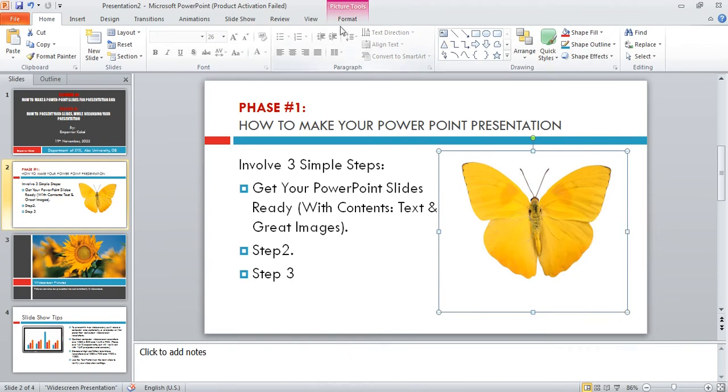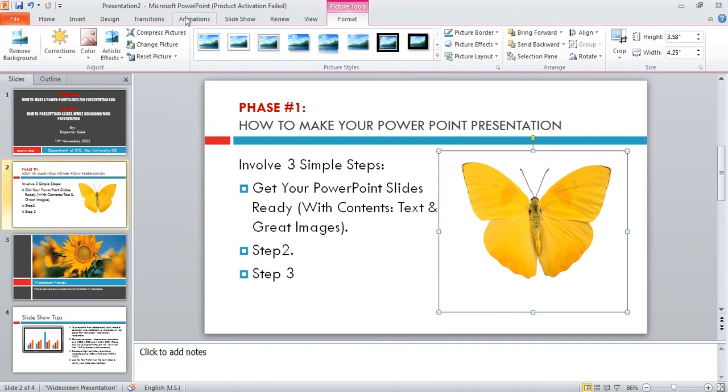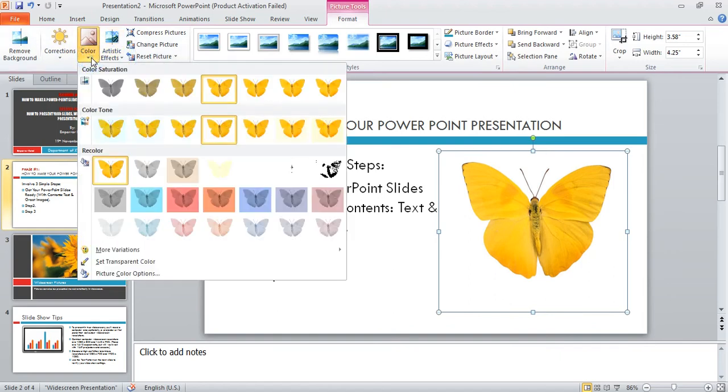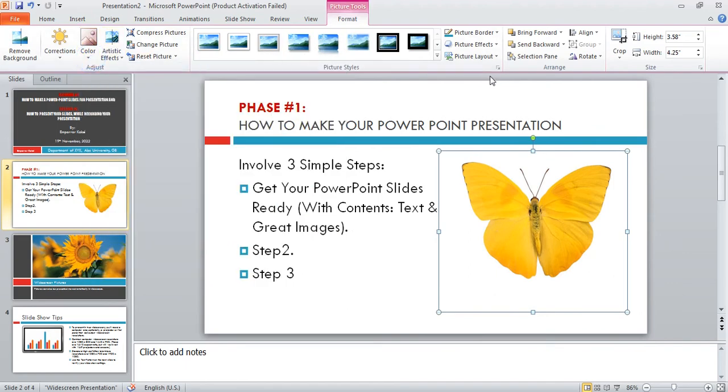Okay, it's selected. So if I go to format, transparency should be somewhere here. Artistic effect, let me see. Nope. Color, nope. Transparency should be somewhere. How do I get transparency? Corrections, nope.